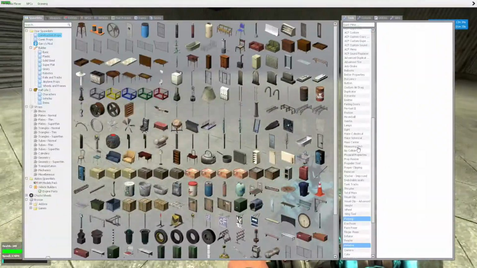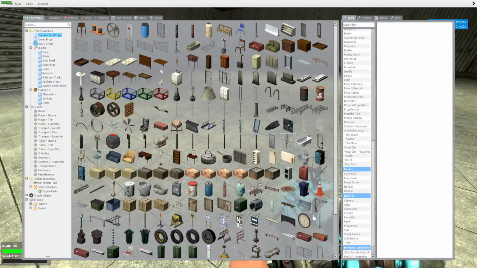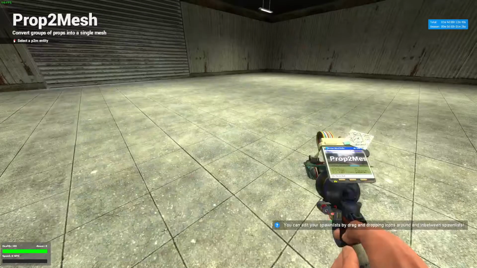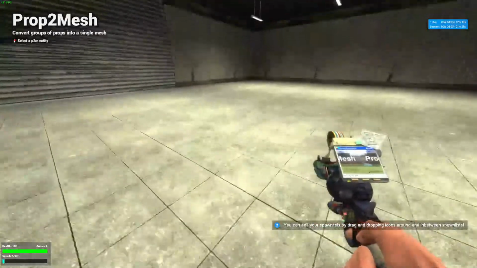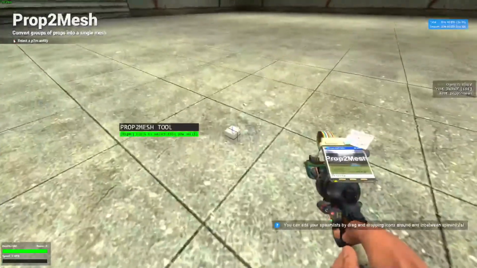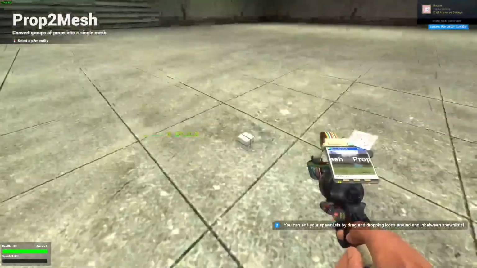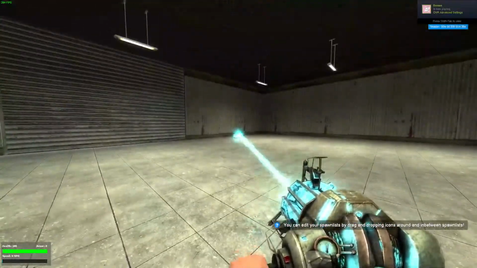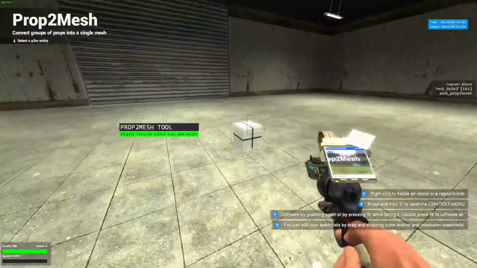Alright, anywho. Now that we are in game, you're going to want to go into your Q menu and find Prop to Mesh. This is the tool that you're going to use for everything. Mine might look a little different to yours, because I changed the model. Doesn't really matter. It's going to be the same thing anyways.